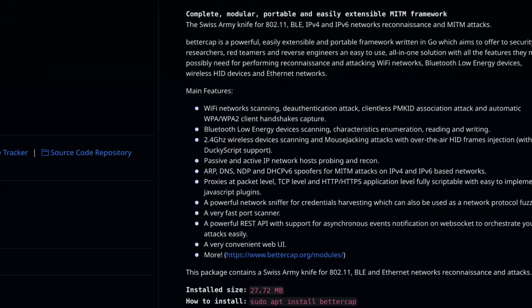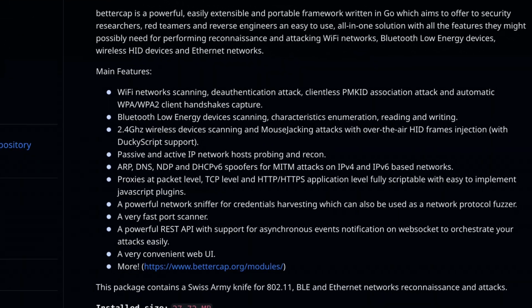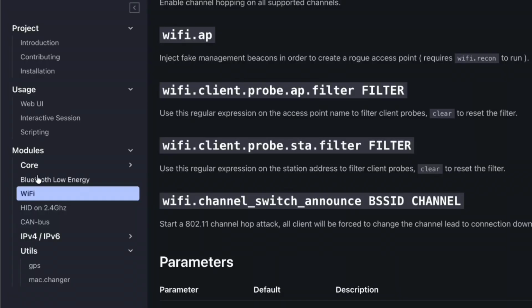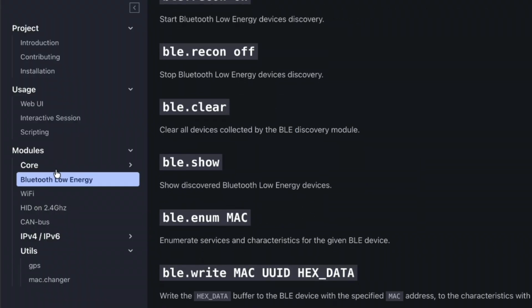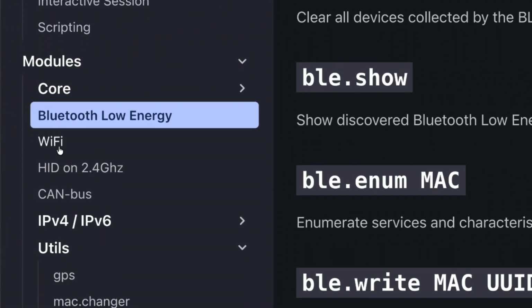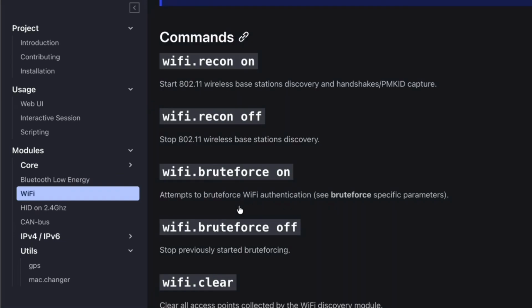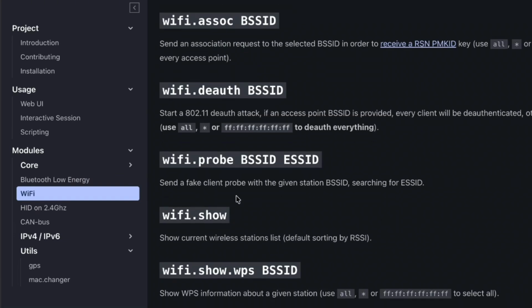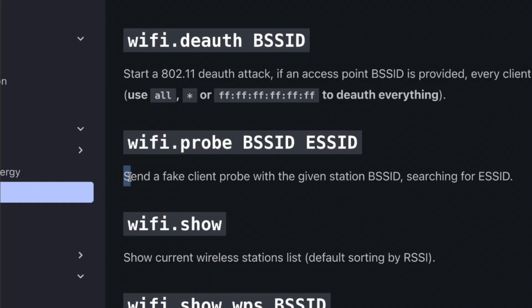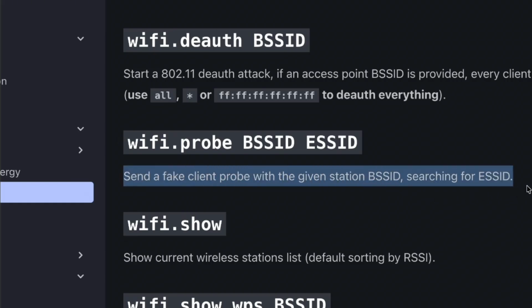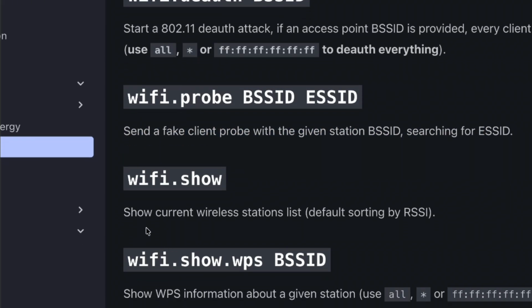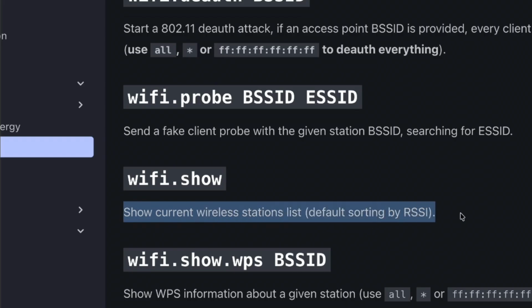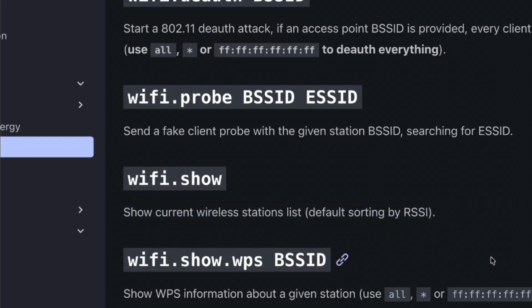Wi-Fi network scanning, capturing WPA, WPA2 handshakes. From sniffing, you can perform enumeration on Bluetooth low energy devices and manipulate them. You can do wireless HID device scanning and mouse jacking attacks. You can do Ethernet network reconnaissance and probing, spoofing for man-in-the-middle attacks. You can do network sniffing for HTTP and HTTPS application level proxies.